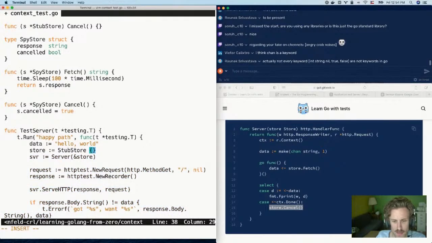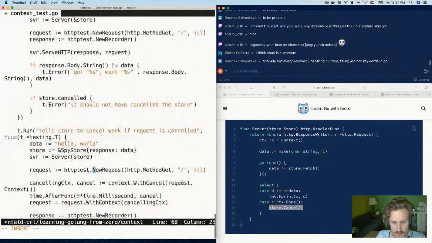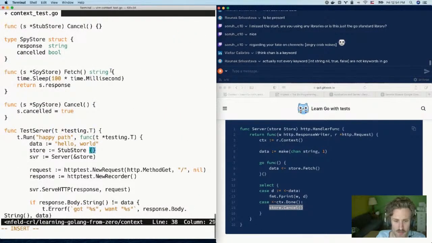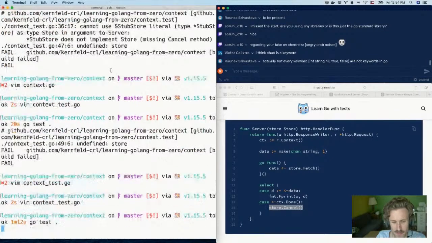What is it actually expecting me to return? Let's see. Data. Okay, so we can just put in data here. Something like that? That doesn't look right to me.